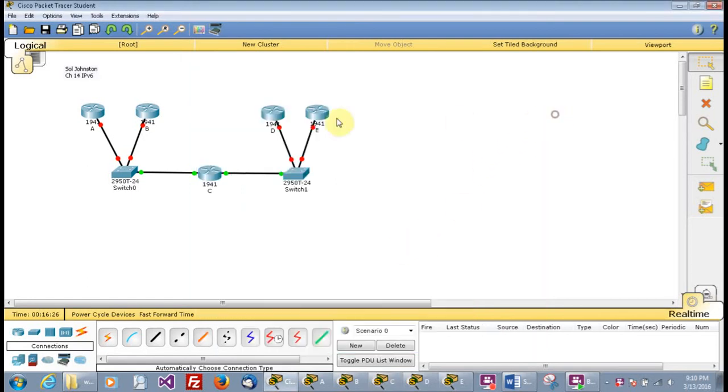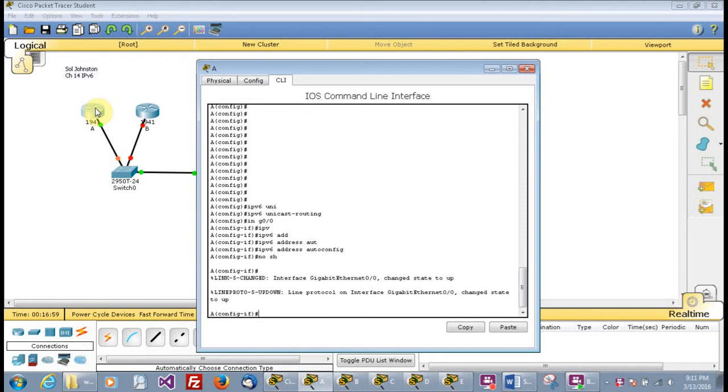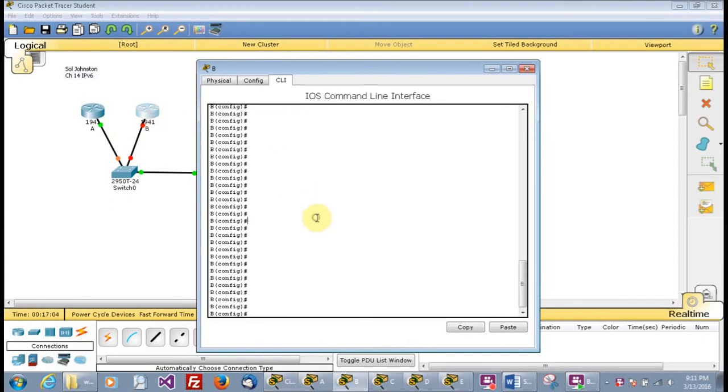Alright, so now we gotta go to our other routers and get connected. So let's go ahead under configure terminal here. Let's do ipv6 unicast-routing, and then interface G0/0, and we're going to do ipv6 address autoconfig, and we're going to do no shut. There we go. And then we're going to be doing that for our other routers too here.